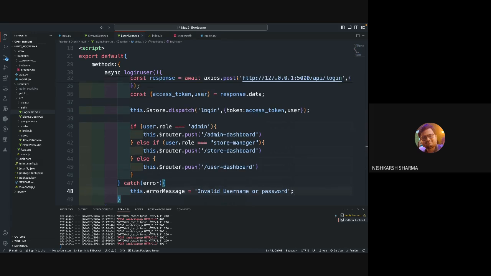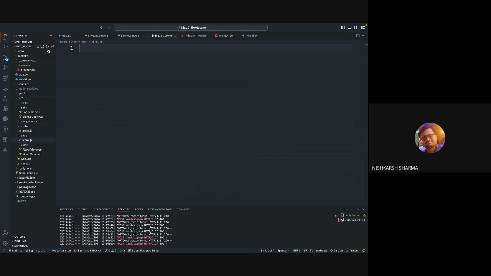The next thing we will be doing is implementing the store management part. For store management, you can see we have the router folder inside the src. We would be creating another folder inside the src with the name store, and inside the store create a file index.js. Now if you open the index.js, the store path would be like this.